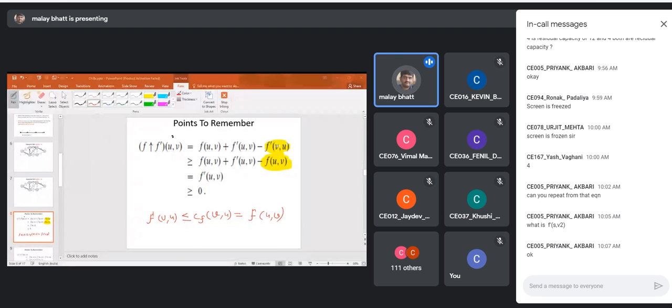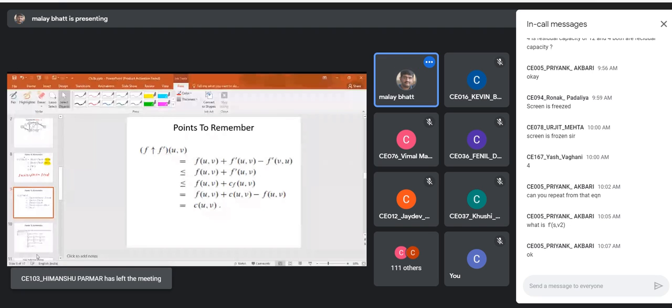One more property we have to consider. F augmentation f dash u comma v is f of u comma v plus f dash u comma v minus f dash v comma u. So for that, we'll write it is less than or equal to f of u comma v plus f dash u comma v. We are removing the last term. If you remove this subtraction, then definitely this term will be higher.